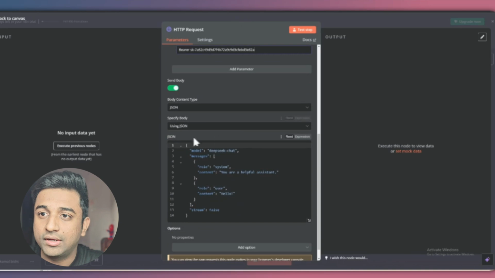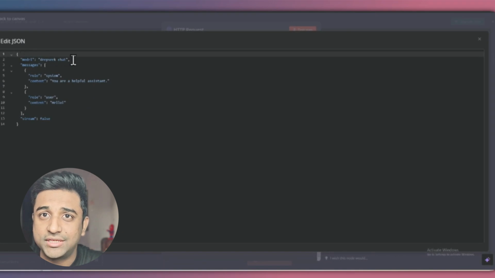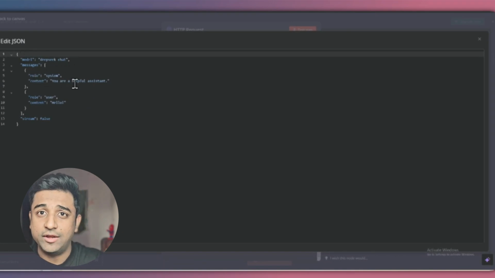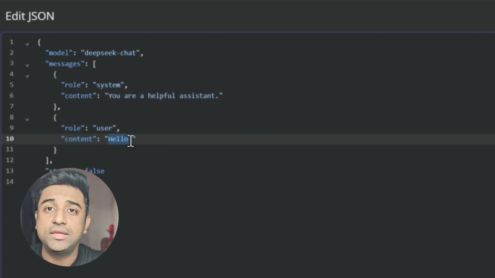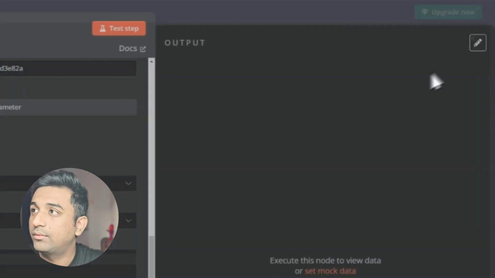Now we'll go down. This is the JSON body that Deepseek has given. We'll click up right here and you can see the model is Deepseek chat. We're telling it that you're a helpful assistant. And what's the content? What is the content that the user wants? So we'll write, tell me 5 facts about America. And then we'll cross it out.